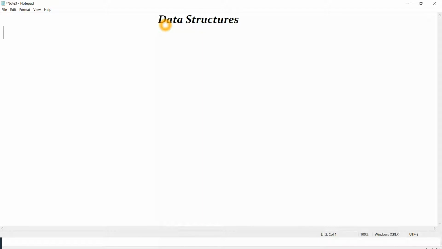Data structures: dictionaries. What is a dictionary? Compare it to a real dictionary: words and meanings, in any language. Here also it is converted into keys and values. We can't change the words, but the meaning can be changed.